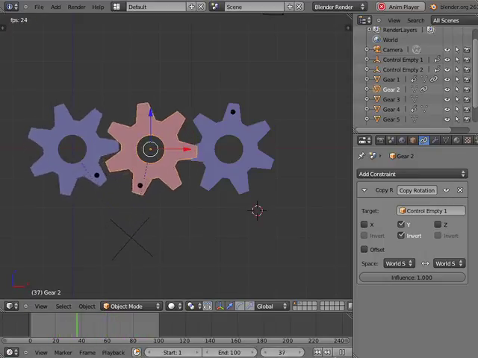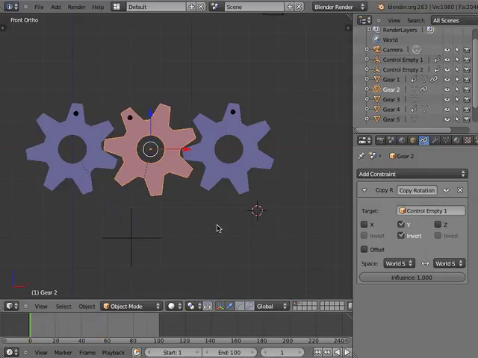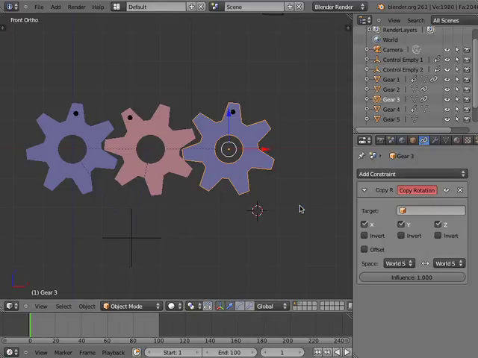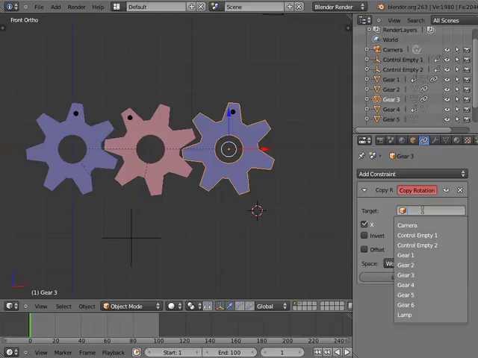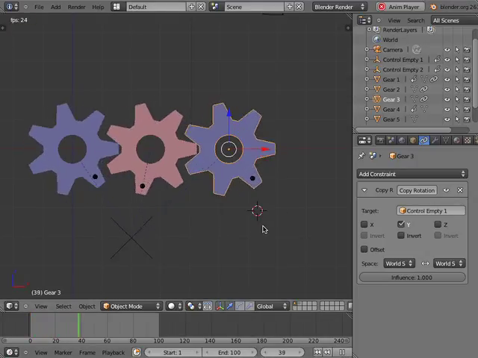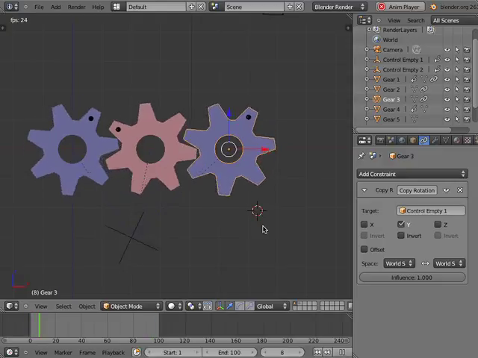I'll stop the animation timeline and go back to frame 1. I'll select gear number 3 and add a Copy Rotation constraint. In the target box, I'll select the ControlEmpty1 object. I'll uncheck the X and Z Copy Rotation checkboxes, and then I'll play the animation. Like the other gears, gear number 3 rotates 360 degrees around its y-axis over 100 frames.